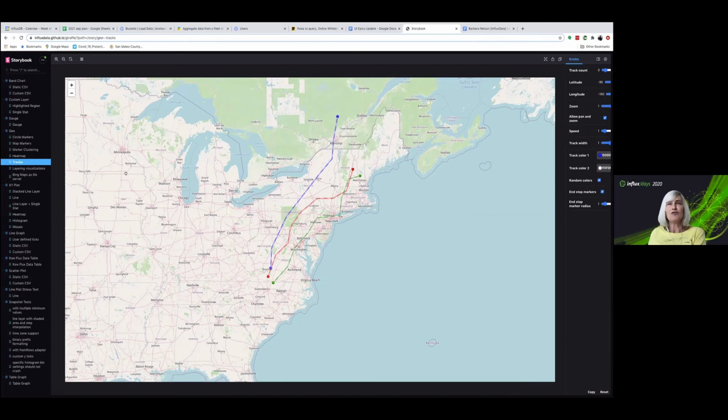Maybe I should have used this for BART. Okay, next time around, maybe I'll show visually where all these BART trains are going. But that's a perfect example. So I can take my data, which was intended for one purpose, and now I can visualize it in a very different way by simply applying a different visualization for the same data.